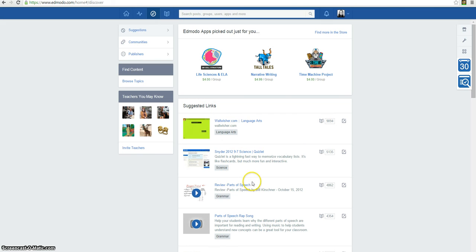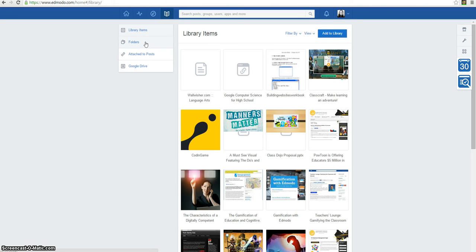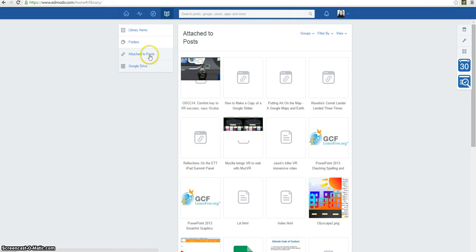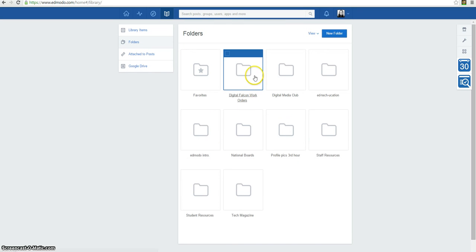You can also find popular links and resources, and with one click, add them to your library, or add them to the discussion if you want to discuss it. In your library, you can create folders, you can attach to a post, and you can access your Google Drive from here. If I click on something, it gives me the opportunity to add it to a folder. And once you create folders, you can decide what folders you want to share with what groups.